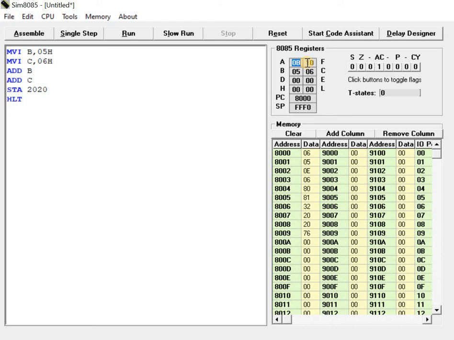The A register stored the value of B plus C. That means the B register stored the value 05, and then the C register stored the value 06.